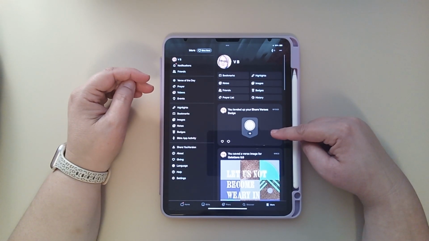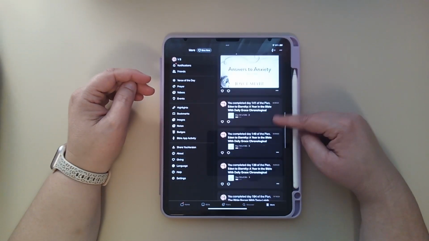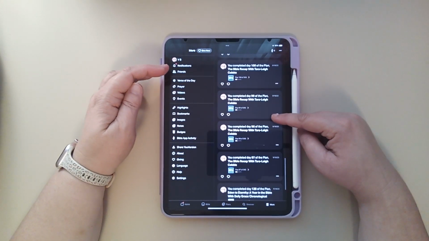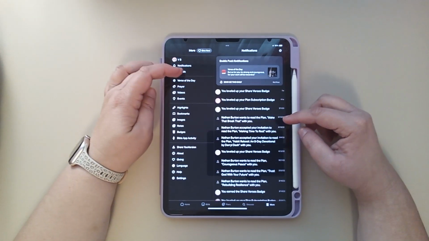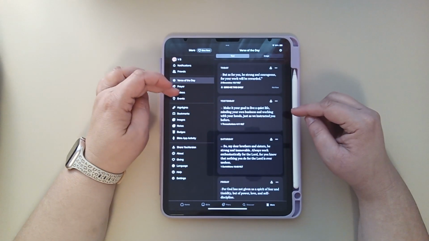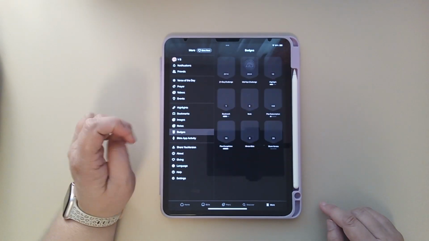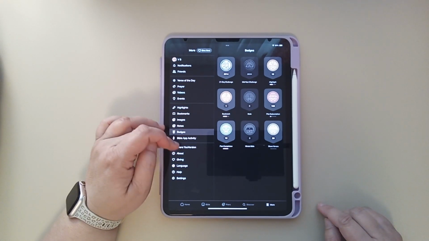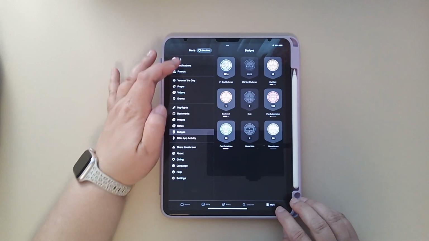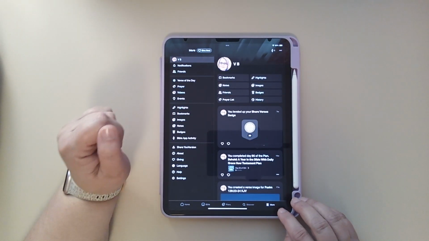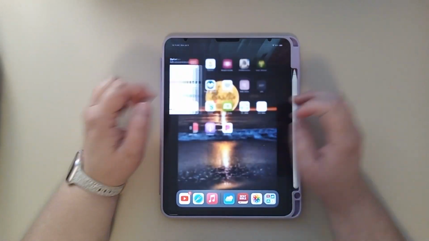Your badges will show up. Any pictures that you've made or saved will show up there. Things that you've completed, notifications, friends, verses of the day. So there's lots of little things down through here that in your profile will show up on your page. So that is the YouVersion Bible app.